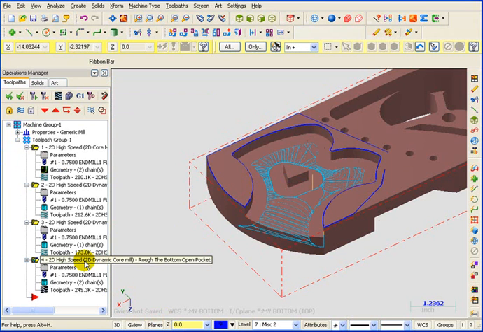So the dynamic core mill allows you to cut open-ended pockets and open-ended pockets with islands. The key to using it is to make sure that the pocket boundary is the biggest boundary of all the boundaries that you select.